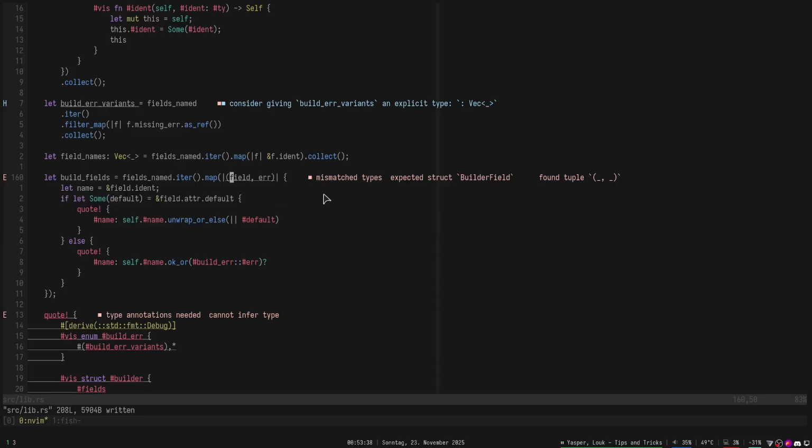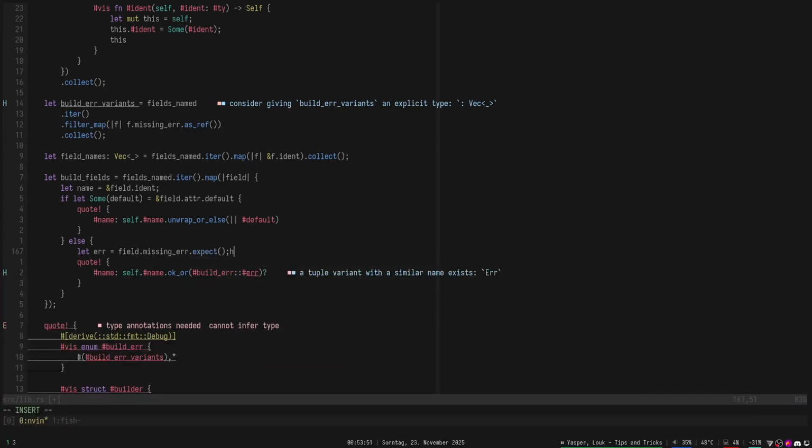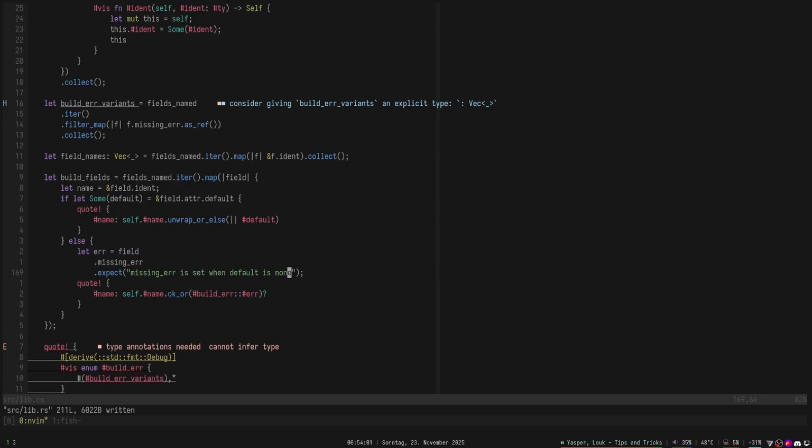Mismatched types, expected struct BuilderField, found tuple. That's fine. We can fix that by doing that. And then here for this error type, I say let error is field.missing_error.expect, "missing error is set when default is none." Right, because at the current state of the code, the only time that missing error field is set is when the default is not set.